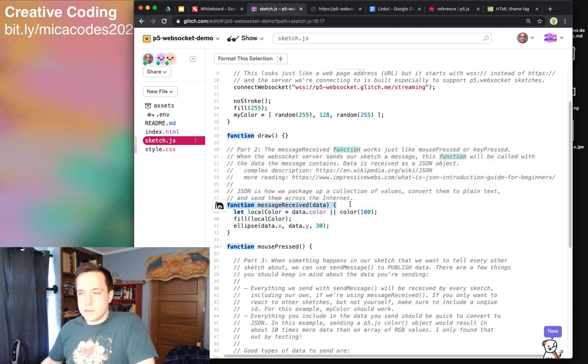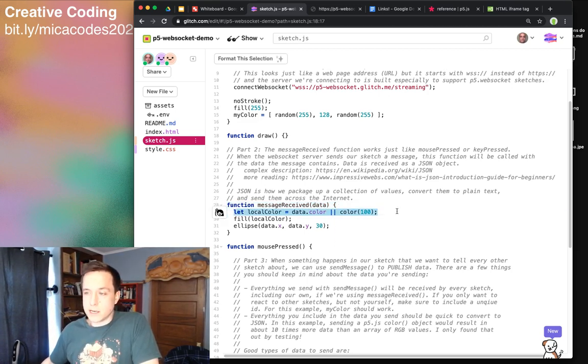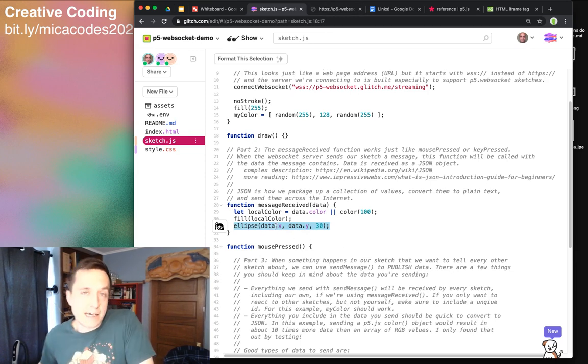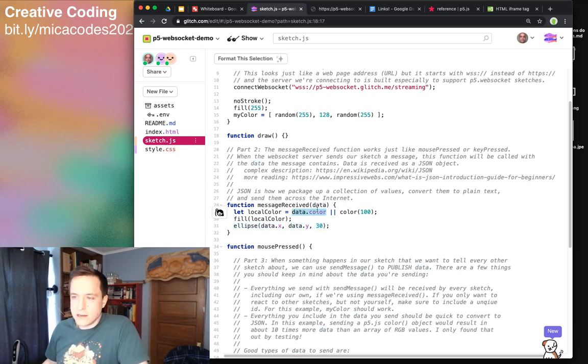by default, says whenever you get new data and you tell me about it, do this. Pick a color, set the fill. This is Processing code now. We know how this works. If a color value didn't come along, use a default flat gray, a low, dim gray. Set the fill to that and draw a shape at the location that the data described for you. So the data said what color to use. The data said where to put it.